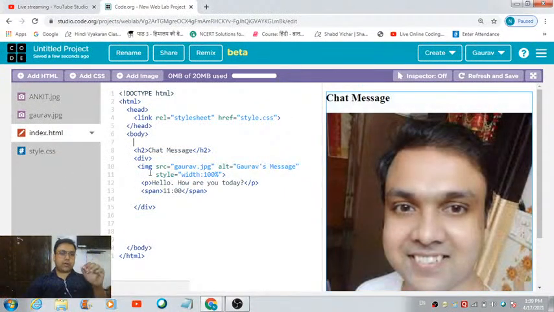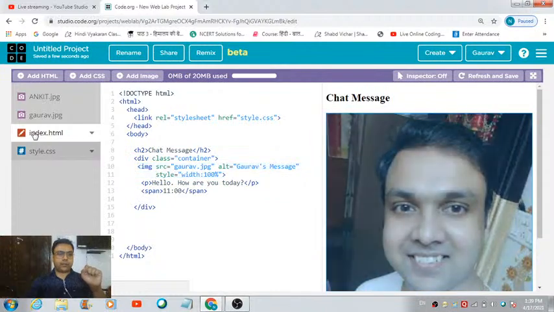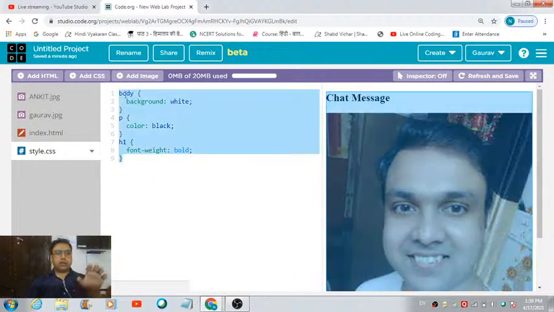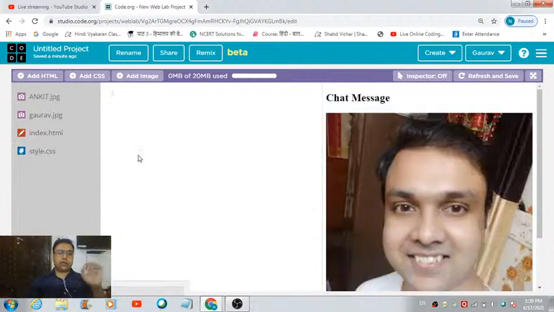So now for styling these attributes over here, the first thing that we need to do is define a specific class for this division section. So I'm defining the container class for this first division section. And then we can come to this style.css file and let's eliminate everything that is getting reflected inside this file over here. So now there is nothing present inside this style.css file.